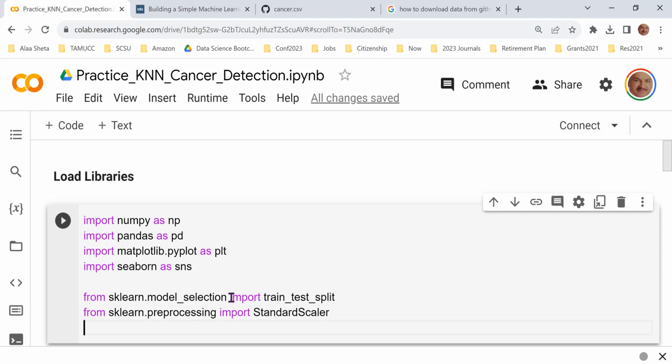Now the next thing, we would like to import the algorithm that we're going to adopt, which is k-nearest neighbor. So I'm going to say from sklearn.neighbors, and we're going to import KNeighborsClassifier.